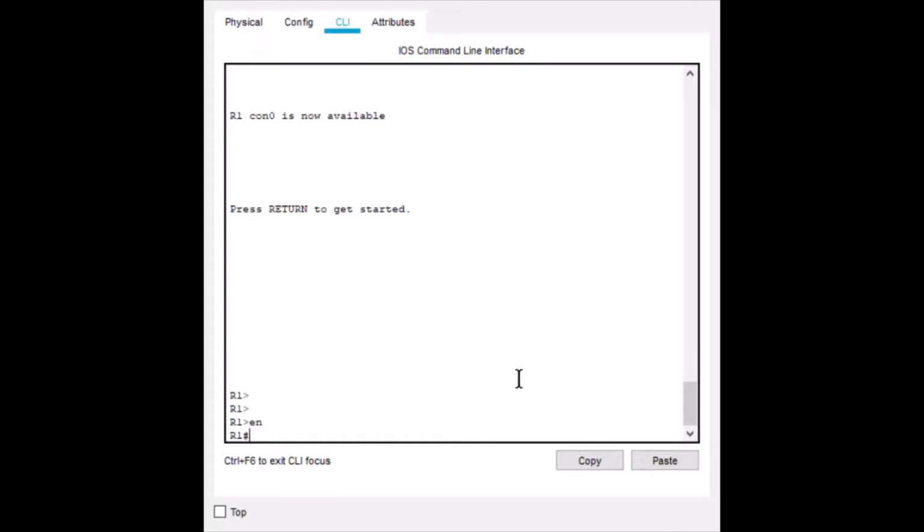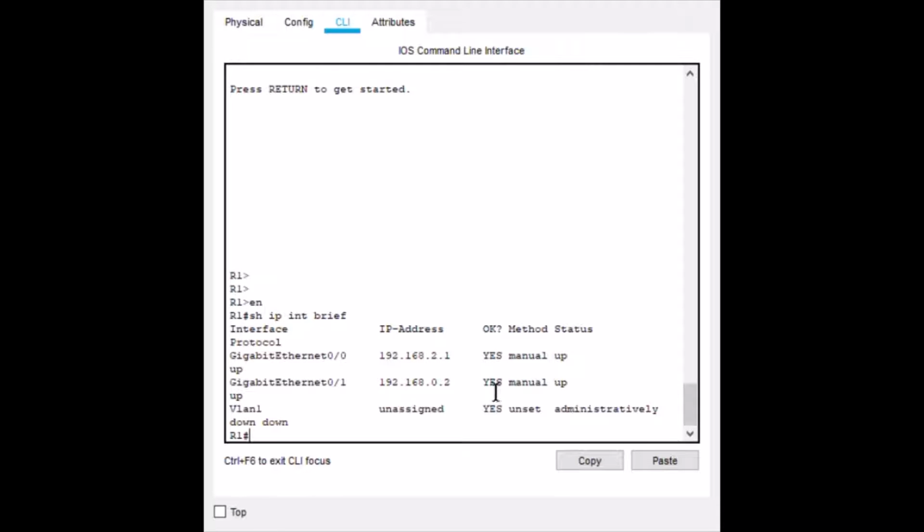So now we have router 1 here. We're just going to enable and do show IP interface brief. So we have the IP addresses here and we have all the basic configuration done. So next we'll do the actual OSPF setup.